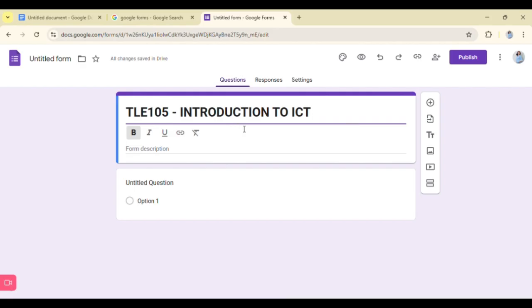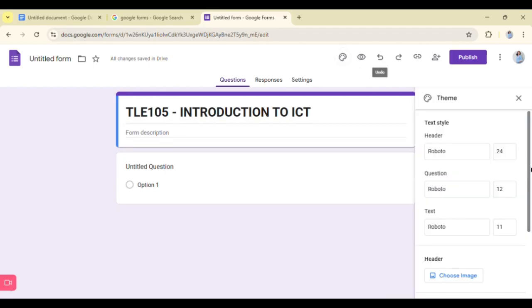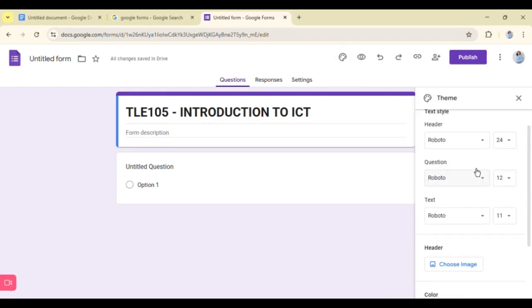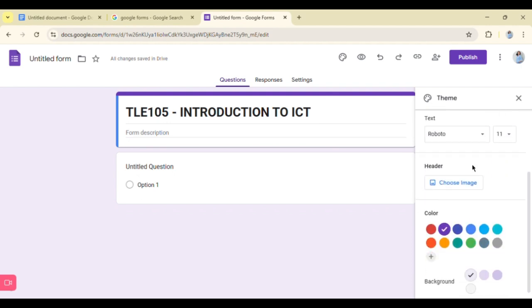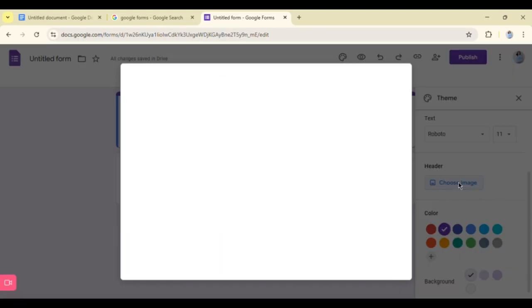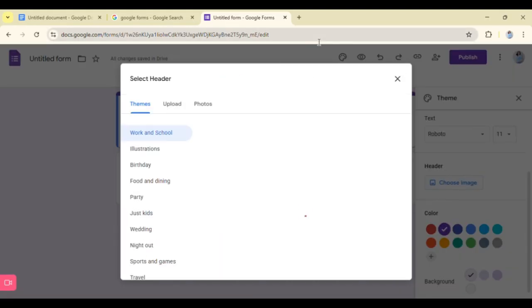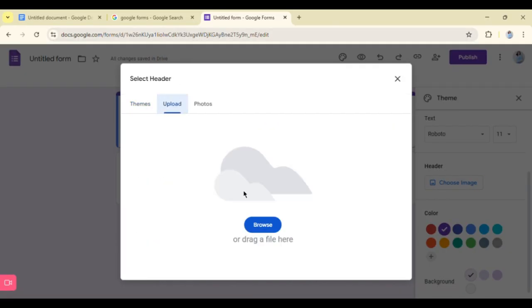And if you are particular when it comes to theme, you can customize your theme by just clicking here, and then you can adjust the font style and font size of your Google Form. And you can also add a header and image. Like for instance, I'll give you an example. I'm going to upload a picture of ICT. Okay, here it is.